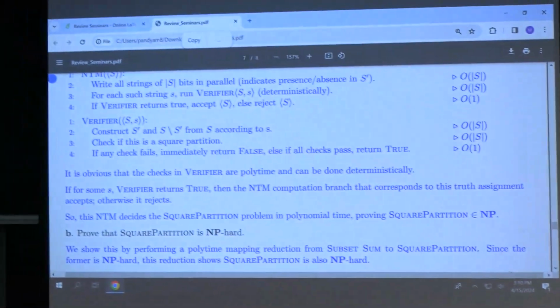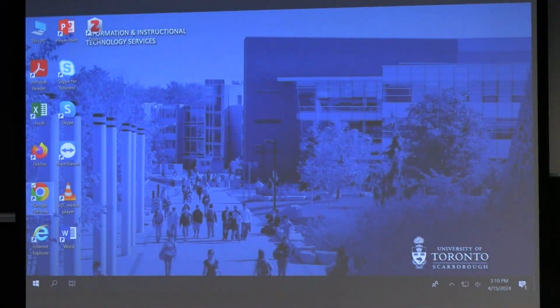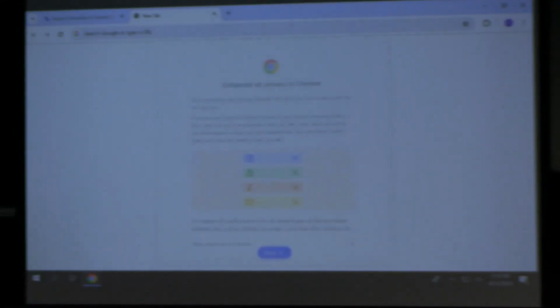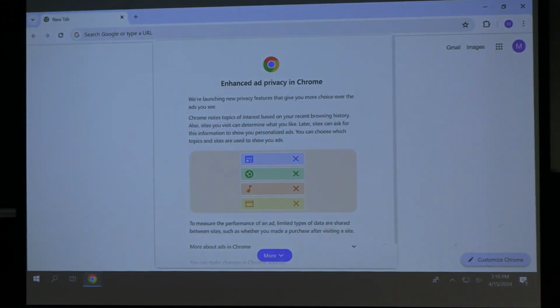I set, oh, did I just close it? Uh-oh. Control Shift T.